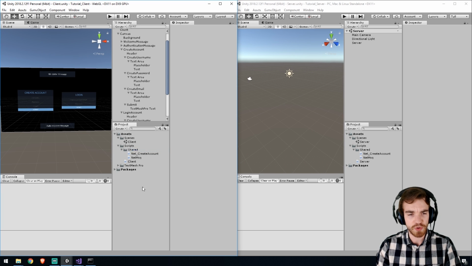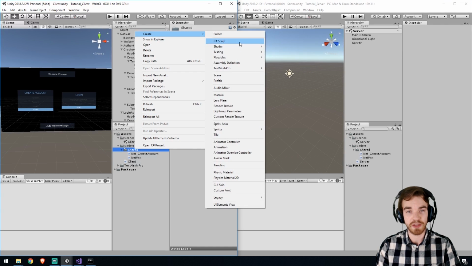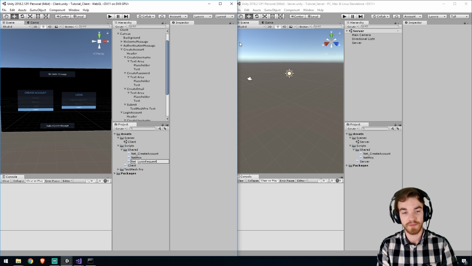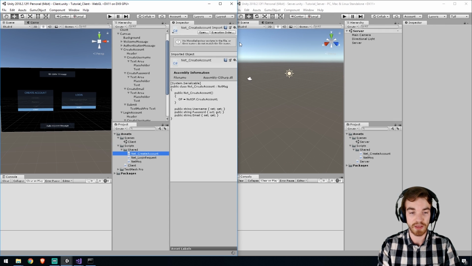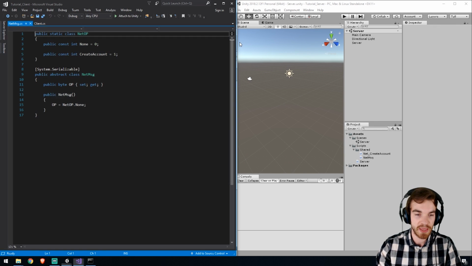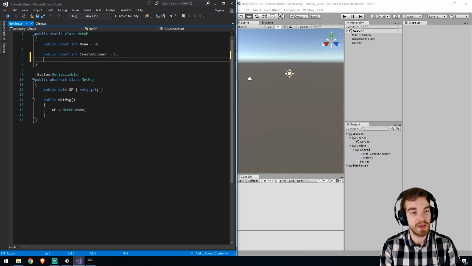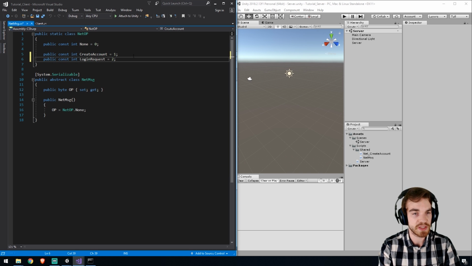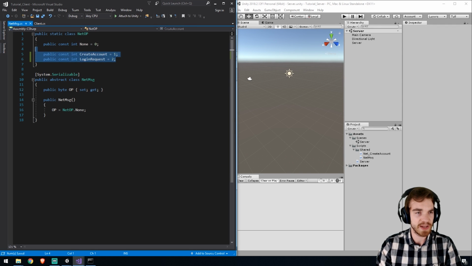Okay, so going on the shared folder right now, it's time to create a new message. This is the net login request. So we have the create account and also the login request. We could call it create account request, but why would we go and do that? Public const int login request, that's going to be equal to 2. And now we have a new net operation code just for this.